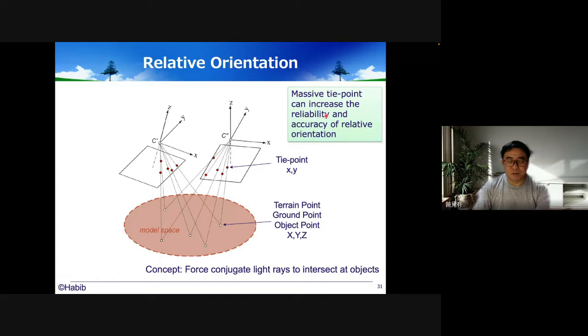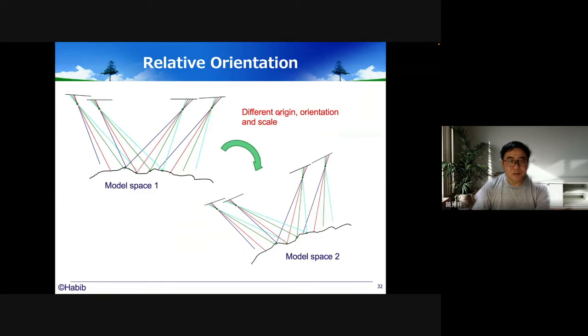So that is the benefit of using digital photogrammetry and feature point matching algorithms to obtain high accuracy and high reliability results. Because for a fully automatic process, reliability is very, very critical. If you don't have a reliable result, your fully automatic process result will be inaccurate. So after relative orientation, we obtain a stereo model. This stereo model can be rotated, shifted, and changed to a different scale.